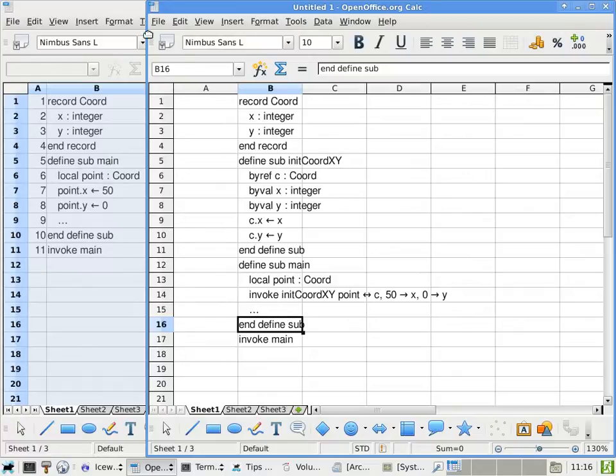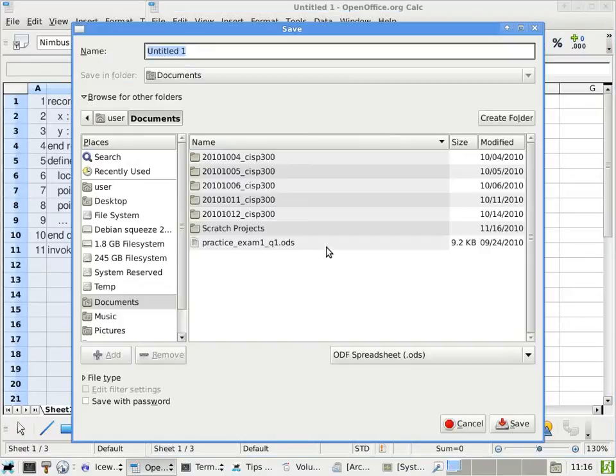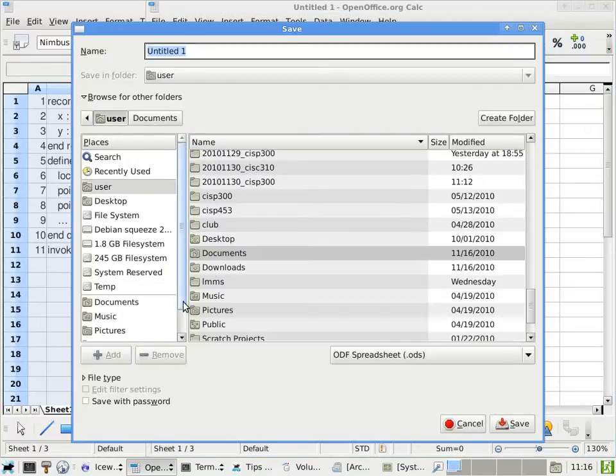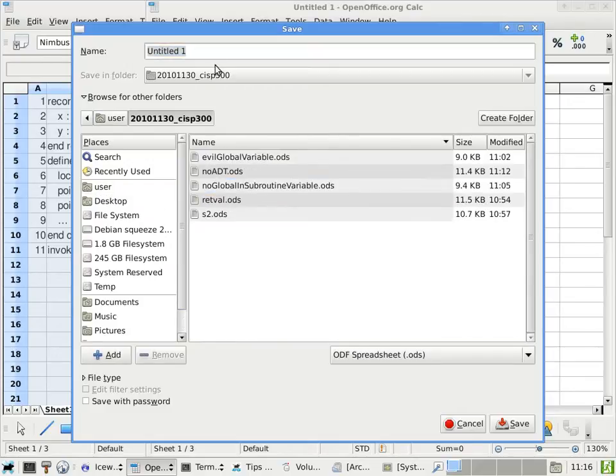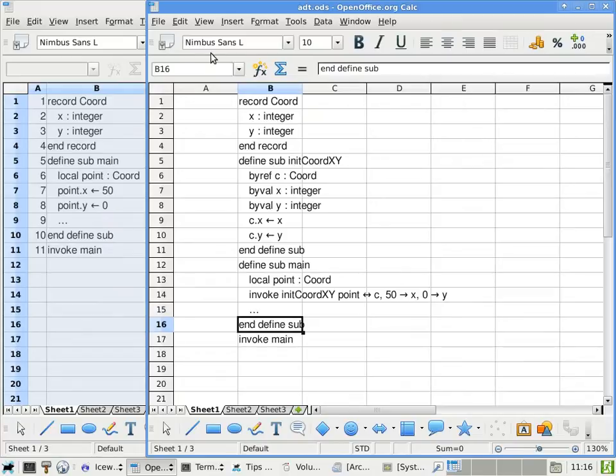So I'm going to save the second one using the name of ADT. So I will just say this one is the ADT version. How many people think the first one is better? Okay, you don't have to raise your hand. And just remember your choice, okay? Which one do you think is a better version?